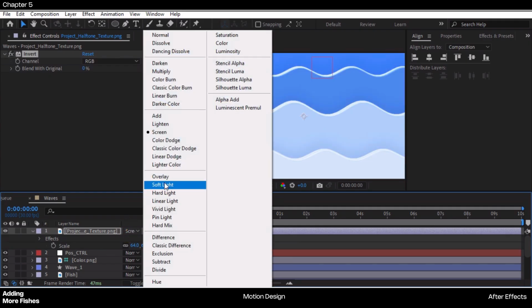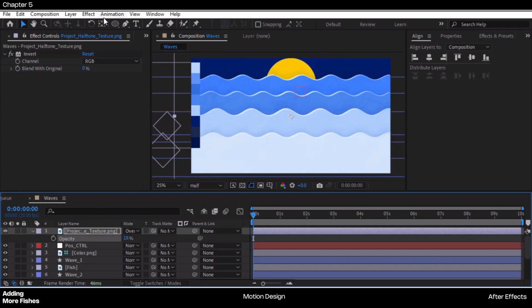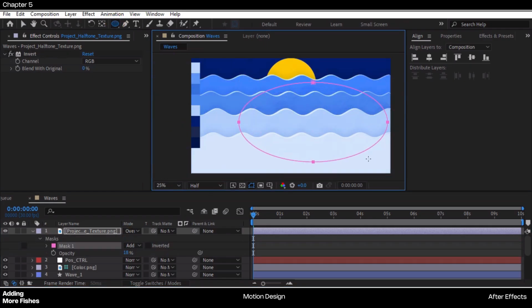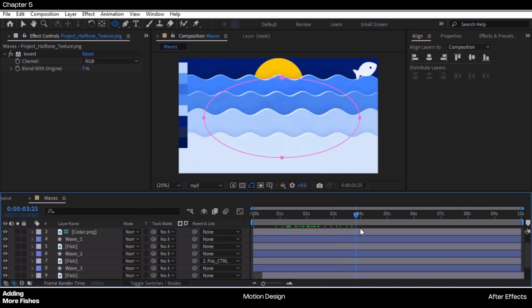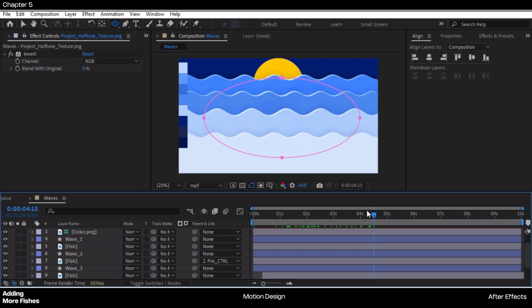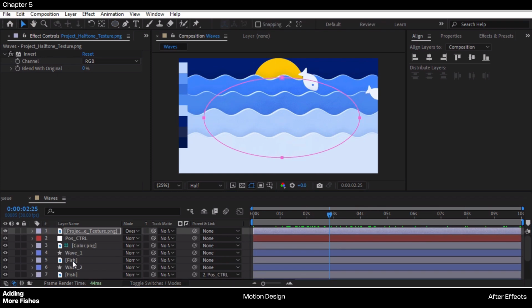Okay, screen doesn't work. Overlay, and I'm going to reduce the opacity, and I'm going to select this, then I'm going to mask it, then I'm going to feather it. Now what we need is to make sure that this is getting looped, right? So the waves are getting looped, but the Wayne family is not getting looped, right? Okay, so we want that.